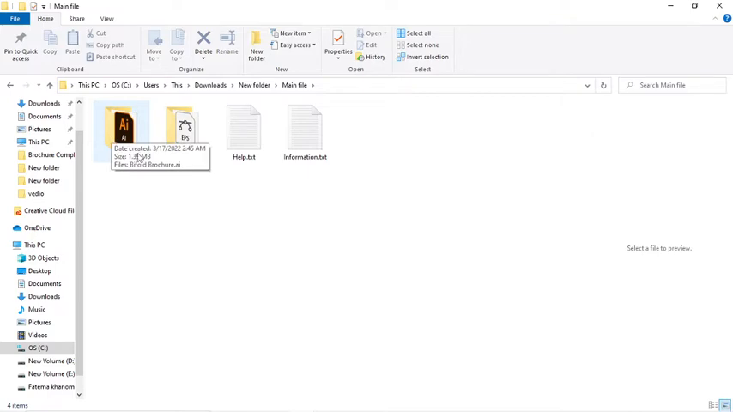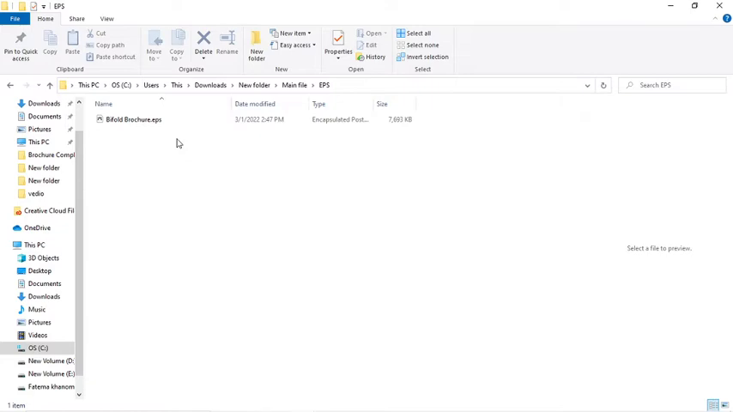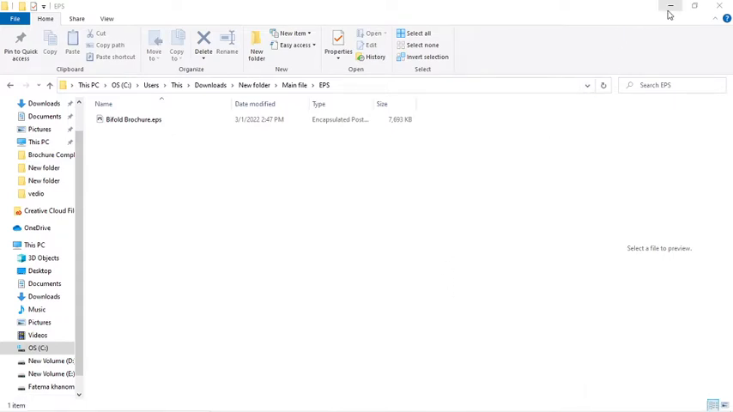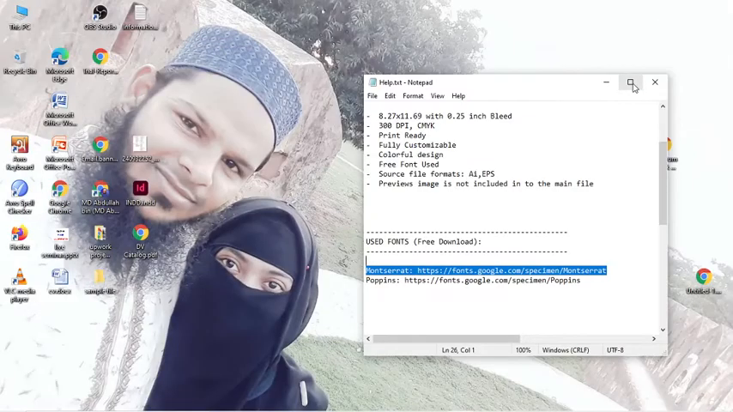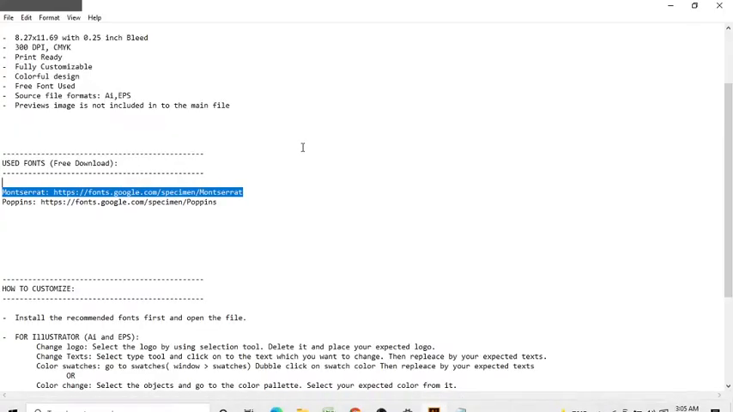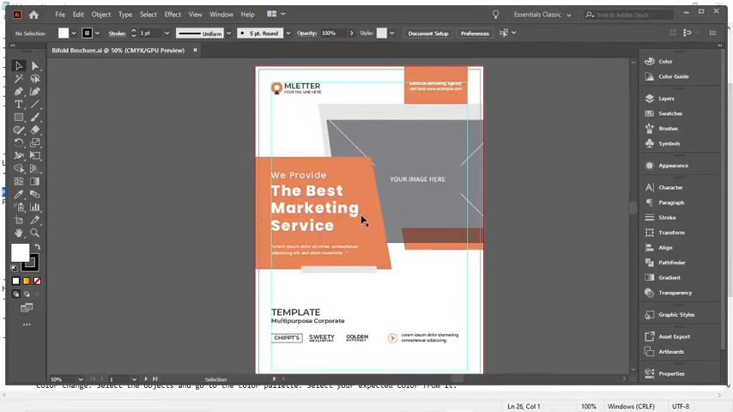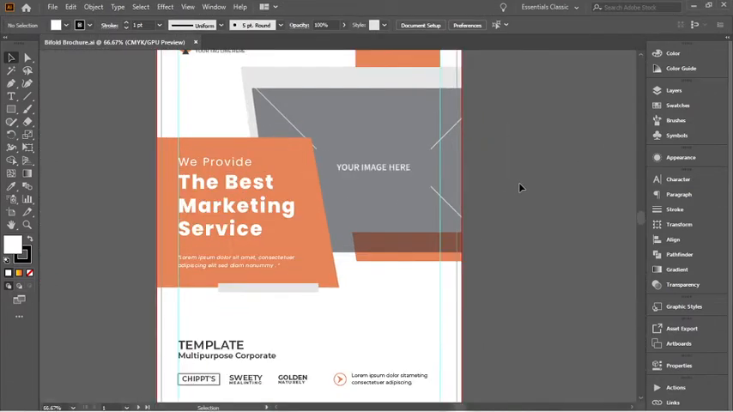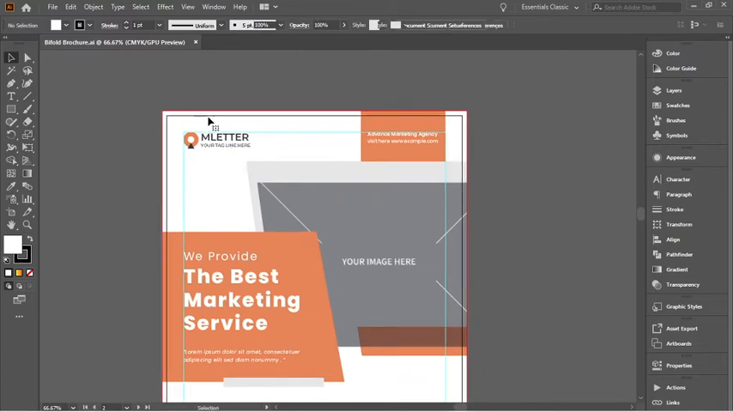file and AI file. As you wish, you can open the AI file or EPS file. The EPS file is for a lower version. So when you open the file, you get the file here. Here is your file, and now we are going to change it. This is all editable text and the logos.